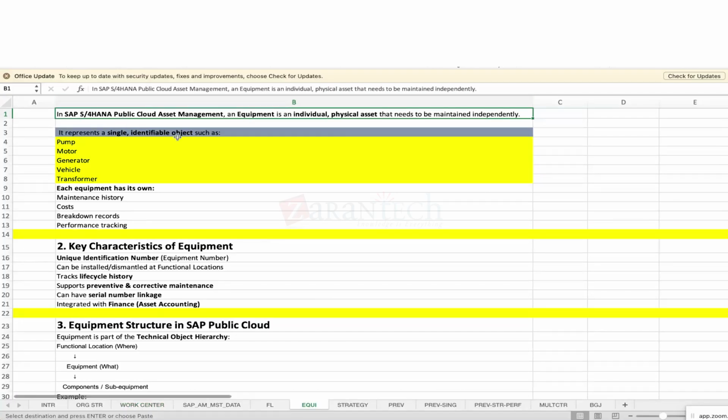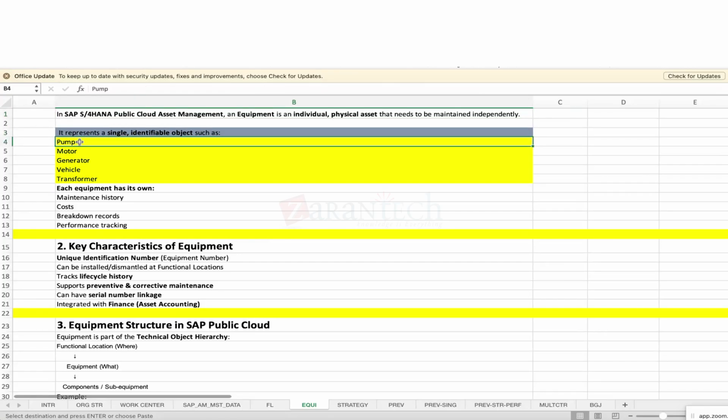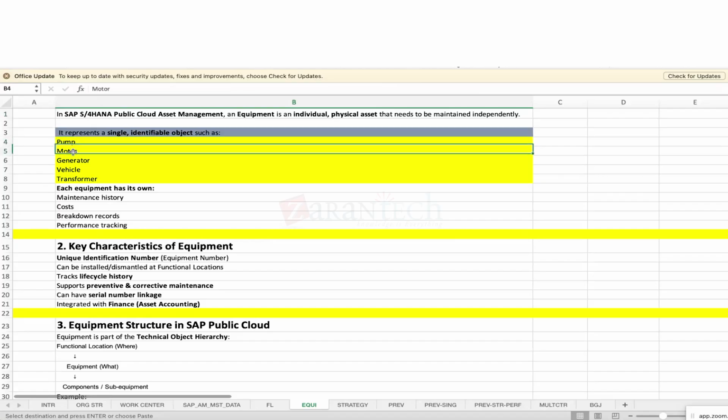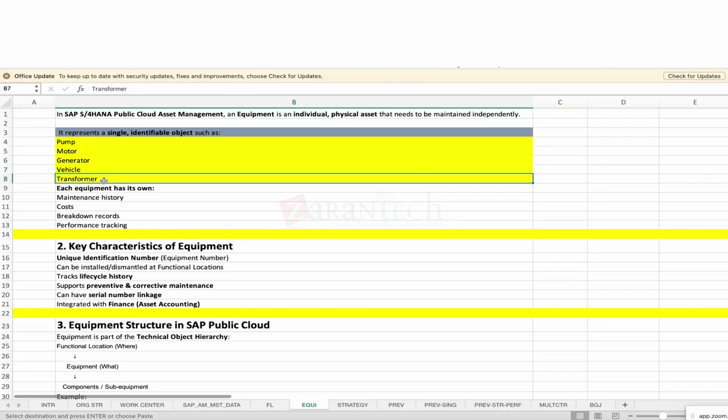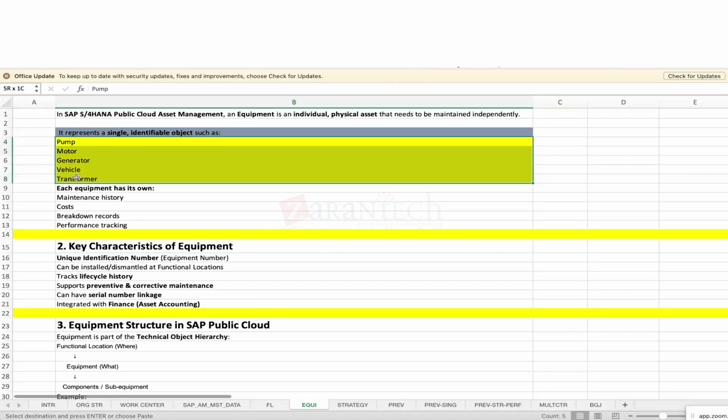In SAP S/4HANA Public Cloud Asset Management, an equipment is an individual physical asset that needs to be maintained independently. Okay. When the asset needs to be maintained independently, then this particular equipment needs to be created. It represents a single identifiable object, such as an individual object, like a pump, motor, or one generator, or some vehicle, or a transformer. We can segregate all those things based on the category.